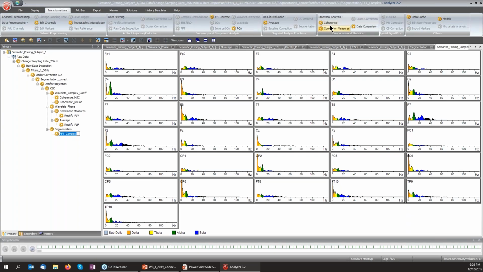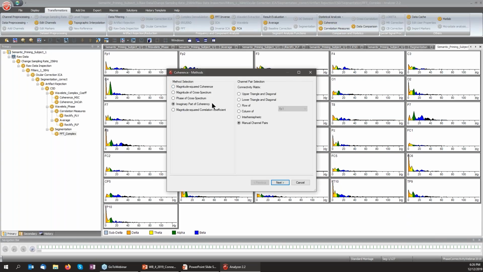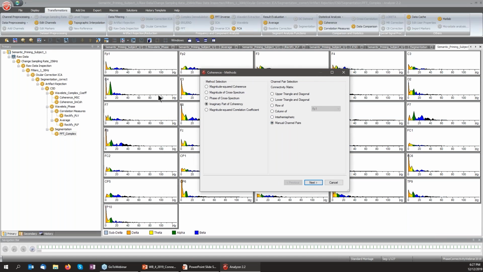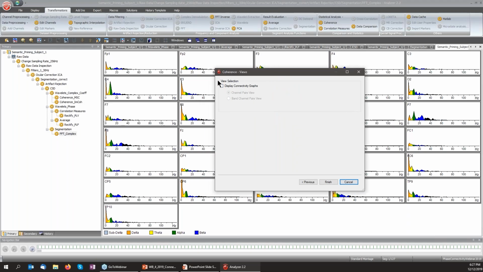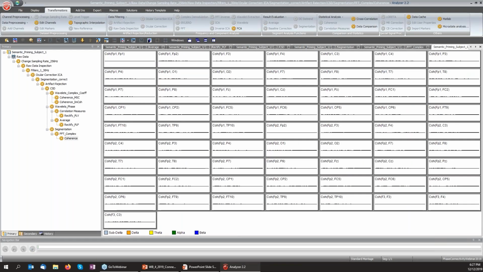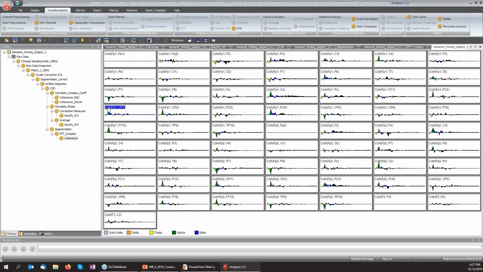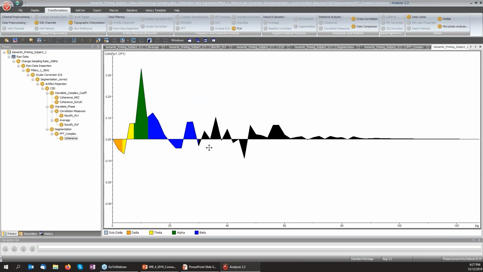And based on this, we can again raise the coherence transformation. And we can use also the imaginary part of coherence. And now, because we have much less data than for the wave transformation, we can also choose a higher number of channel pairs. Let's take all of them. And this selection can be used. So if you tick this option, you will be directly shown the channel pairs view or the band channel pairs view. But I skip this step now and finish the transformation. So this is pretty fast. And here we get the spectrum of the imaginary part of coherence, which can be positive, which can also be negative.